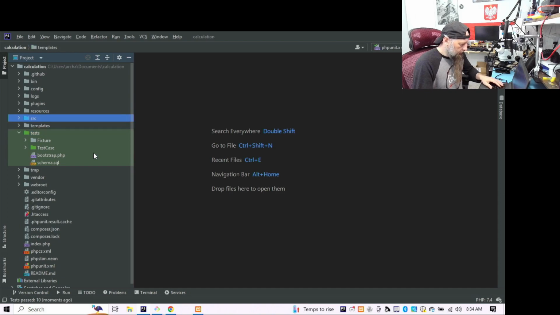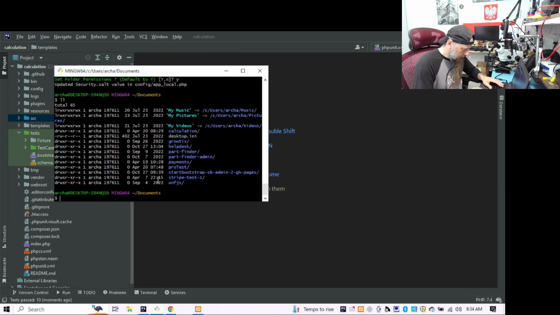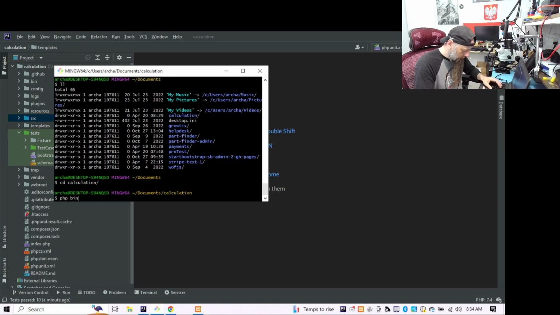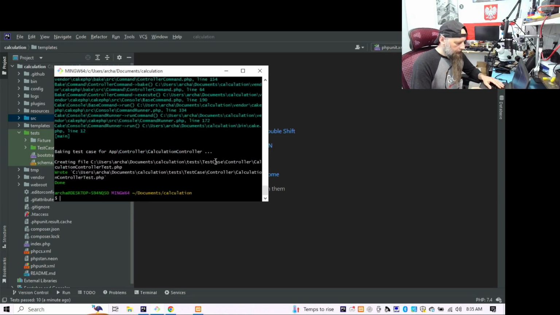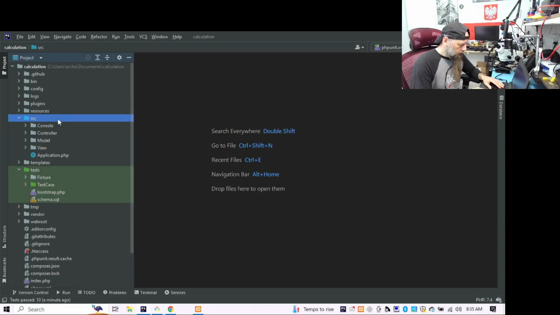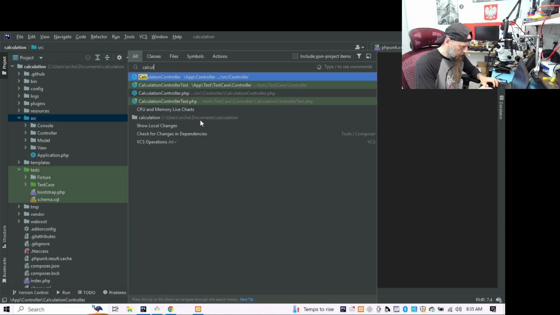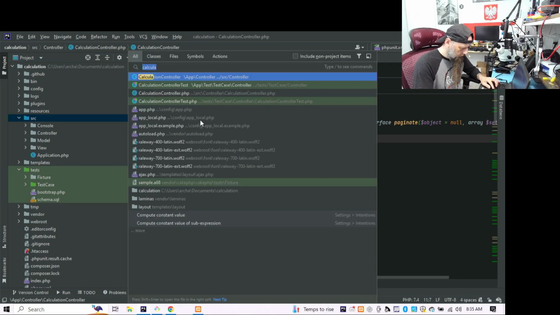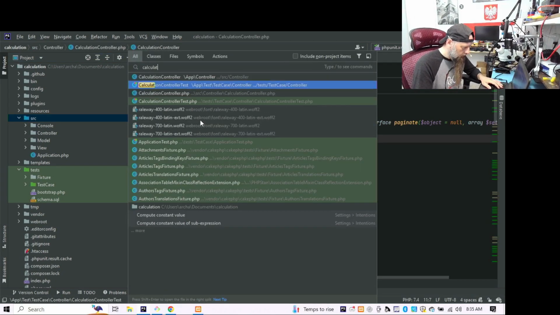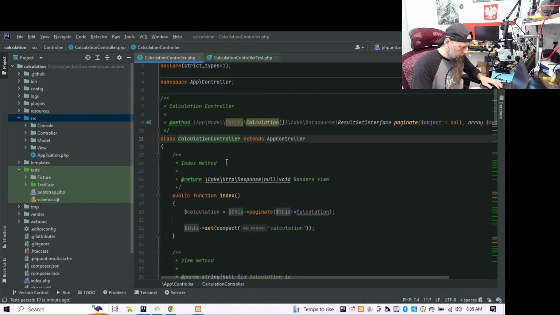So let's create a controller. So we're gonna do php bin, but first let's get into our calculation. php bin/cake.php bake controller. We'll call it calculation controller. Calculation controller, calculation controller test. These are the two files we're gonna need.